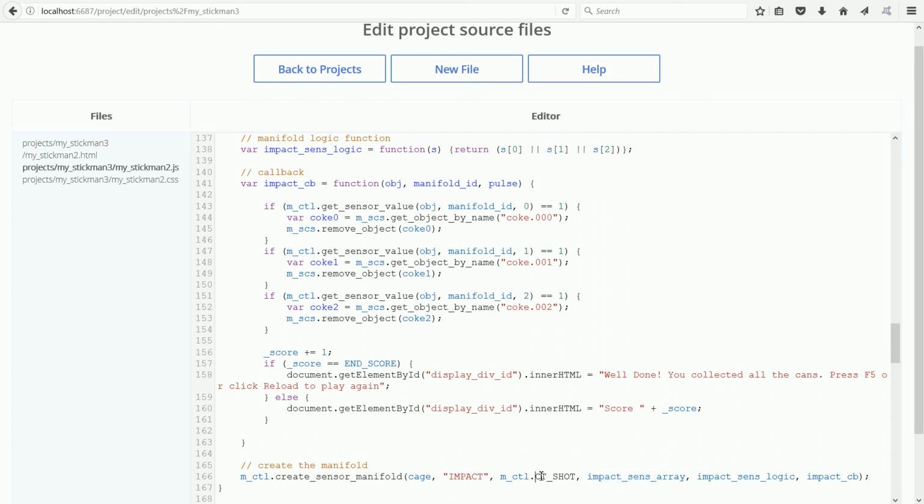This is the execution mode. When the conditions are met, the callback function is called once, not every frame. This is the sensor array, which I'll look at in a minute. Next is the logic function. Here is the logic function. If the sensor for Coke Can 0 detects a collision, or the sensor for Coke Can 1, or the sensor for Coke Can 2, the function returns 1 and the impact callback function is called.